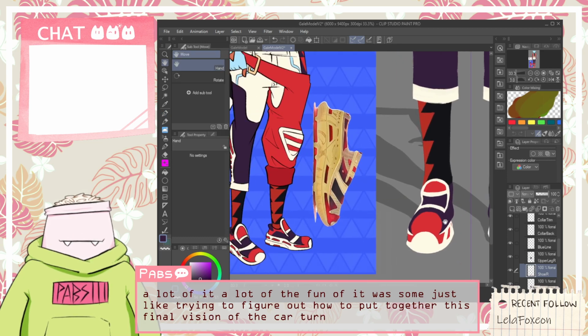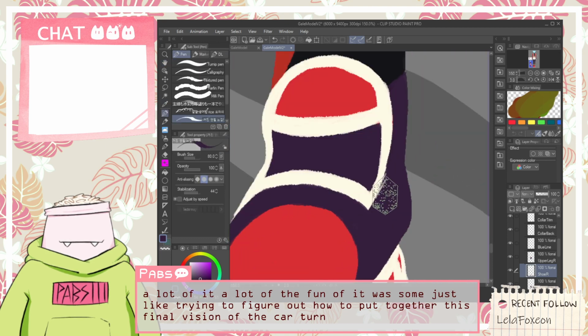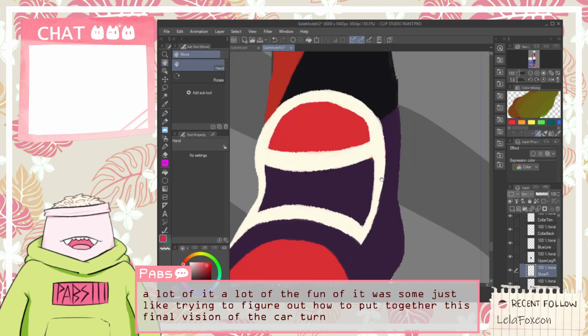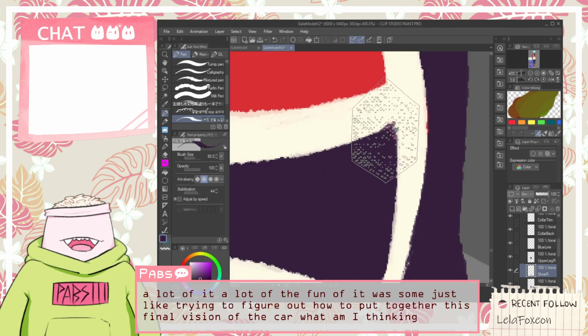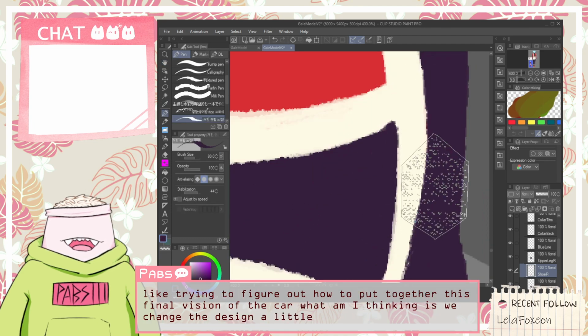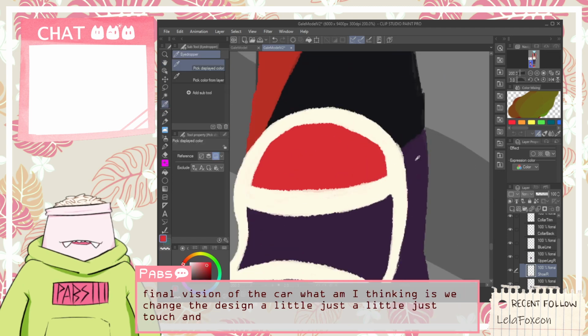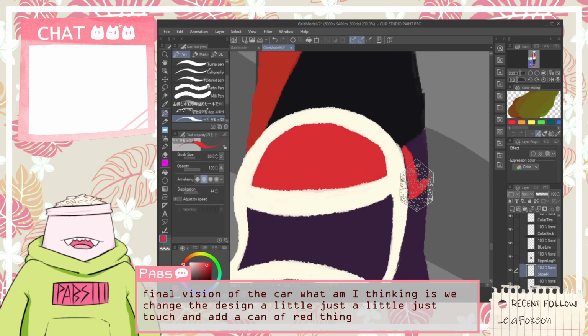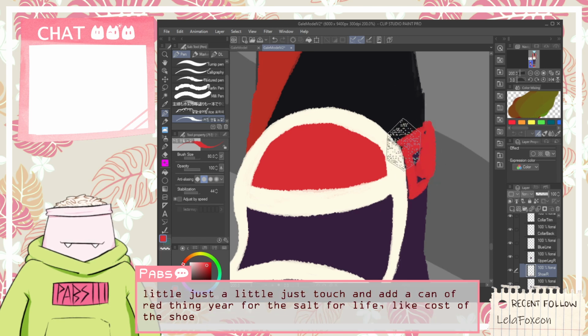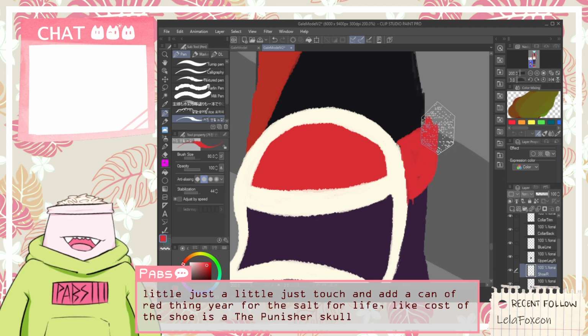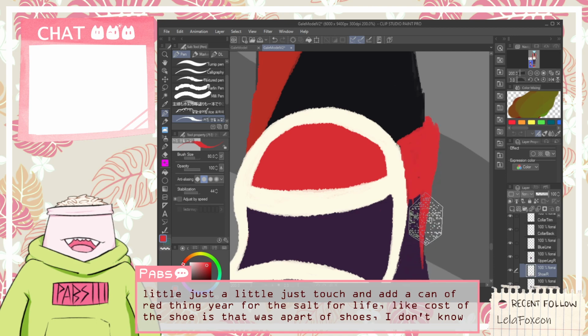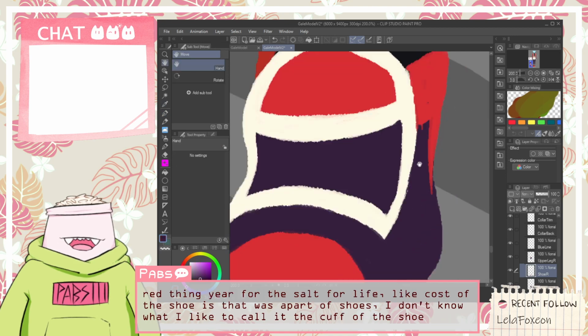Okay. And then what I'm actually thinking is we change the design a little, just a touch, and add a kind of red thing here for the cuff of the shoe. Is that what that part of the shoe is called? I don't know. It might be called something else, but I like to call it the cuff of the shoe because that makes the most sense to me.